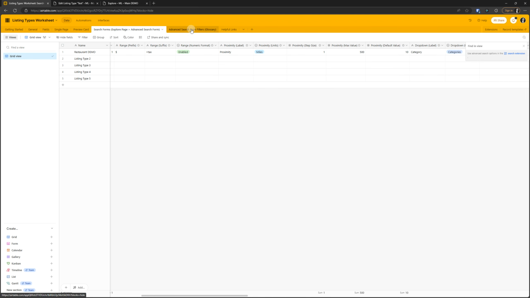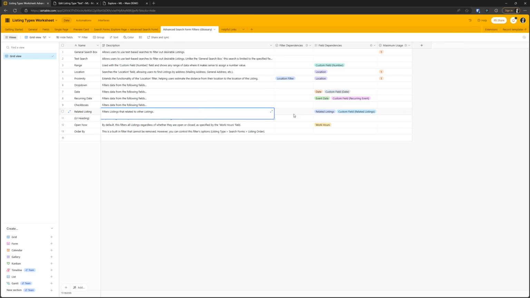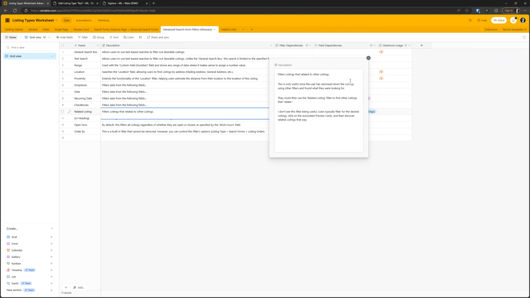Oh yeah, you know what? It's in the glossary here. So what did I say here? Maybe I didn't say anything because, oh, here I have it. Filters listings that relate. Change that while I'm on here. That relate to other listings. This is only useful once the user has narrowed down the listings using other filters and found what they were looking for. They could then use the related listing filter to find other listings that relate. I don't see this filter being useful. Users typically filter for the desired listings, click on the listing associated preview cards, and then discover related listings that way. Okay, so let's see what I mean by that.